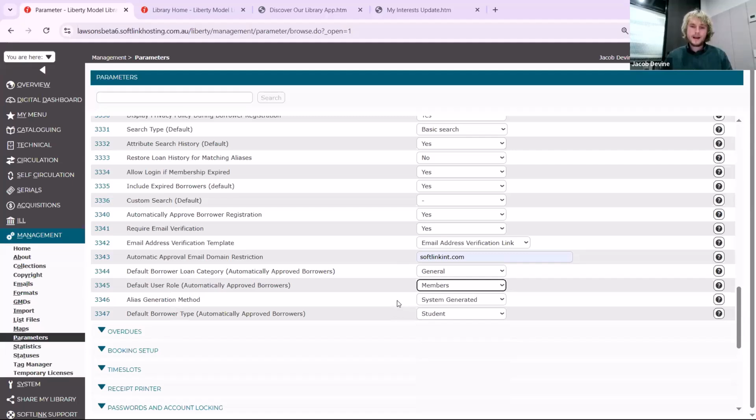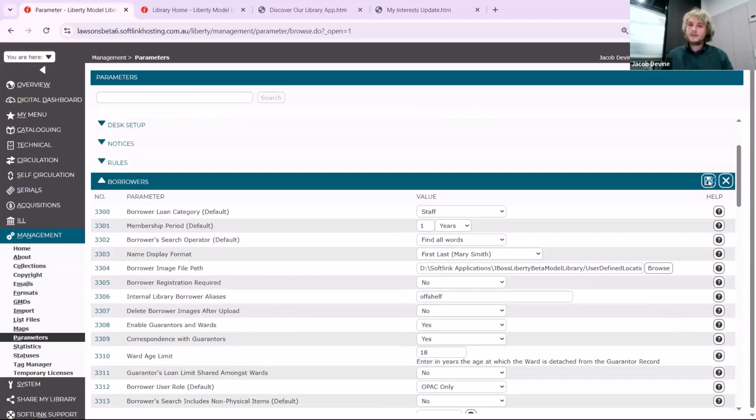Now, of course, since these borrowers are automatically generated, an alias must be generated for them as well. And we can use either system generated, where Liberty will just create an alias for them based on a numbering scheme, or we can set up the email address. So whatever the user's email address is set as, it's going to use as their alias as well. Cool. And save. Easy as that. So again, something that you can turn on to reduce the workload of your library staff, especially if you are just registering anyone that has an email belonging to your organization.